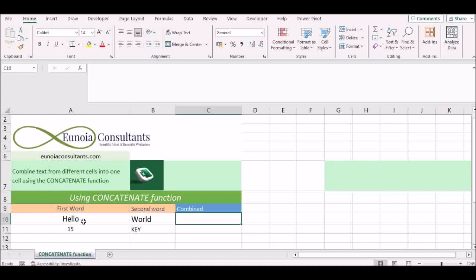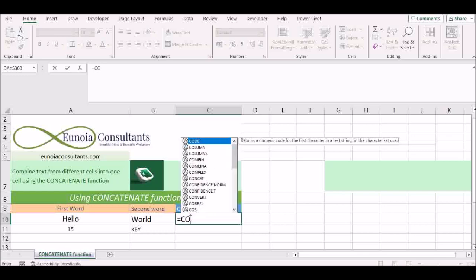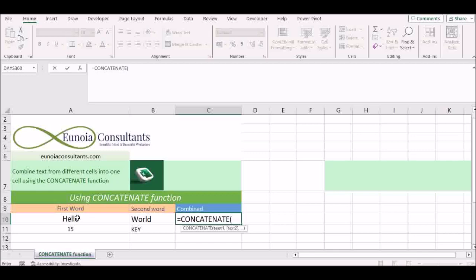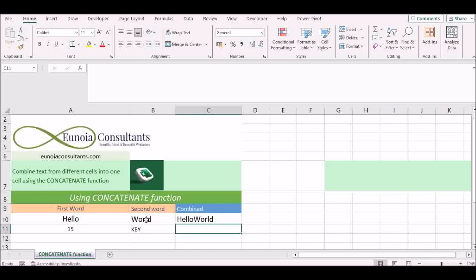Our first example that we're going to look at is hello, which is in cell A10, and then we've got world, that is in B10. We need them to be in one cell, C10. So we're going to start our concatenate function, and we're going to first select the first word in the order you'd want. So once we've selected the first word, we are going to put a comma and we're going to select the next word. Once we've selected all the words we want to combine, we are going to close our bracket and press enter.